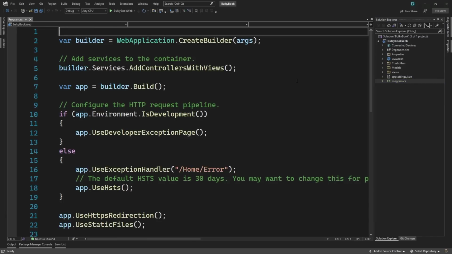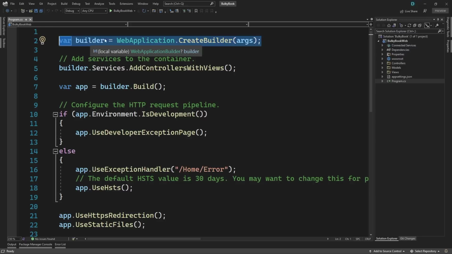Next we have Program.cs. This is the file that will be responsible for running the application. Once we open Program.cs, you can see we have a variable builder where WebApplication.CreateBuilder is passed with the built-in arguments. When you run with the .NET command, you can pass custom arguments here if you want. With that, it will configure the application and it will create the WebApplicationBuilder object.